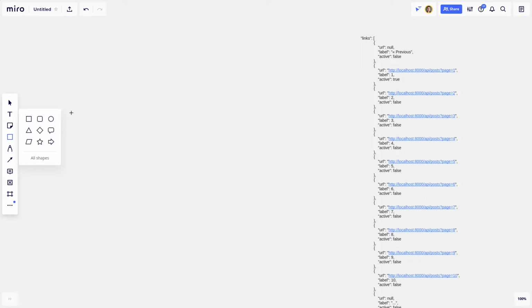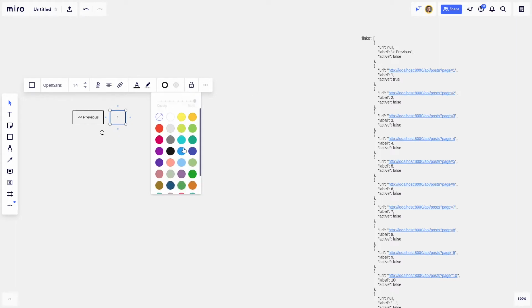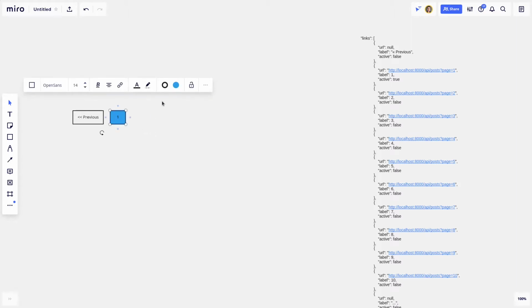So let me show you what that might actually look like on the front end. First of all, we grab this first one, and it would be disabled because the URL is equal to null. Its label would be equal to previous, like so. And since active is set to false, it would just be a normal button. We wouldn't add any coloring to it or anything like that. Now, for button 1, let me just resize that a little bit and put the number 1 in there. You might want to use this active property here to change the color. So maybe that would be blue. And then maybe you'd make it bold and set the text to white, something like that on the front end. And then we can copy this over.